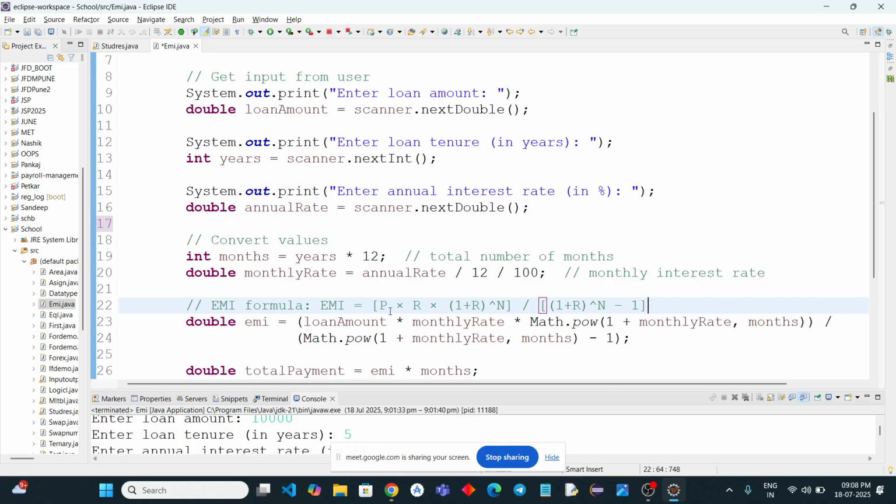We know that P means the total loan amount, R means the rate of interest, multiplied by 1, which will be as it is, then 1 plus R, that is the monthly rate. This is a simple formula. For only doing raised to n, we need to make use of Math.pow.